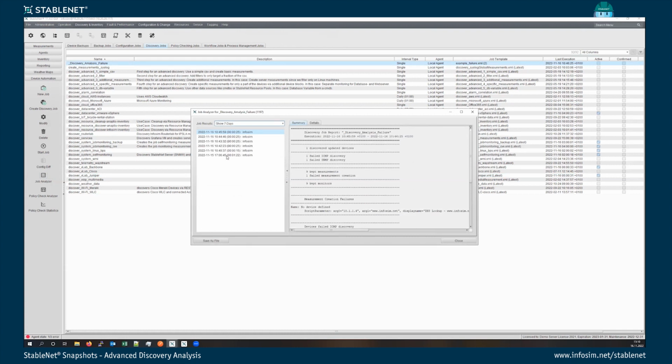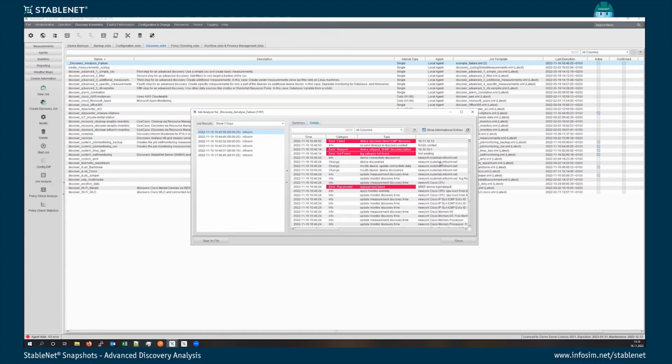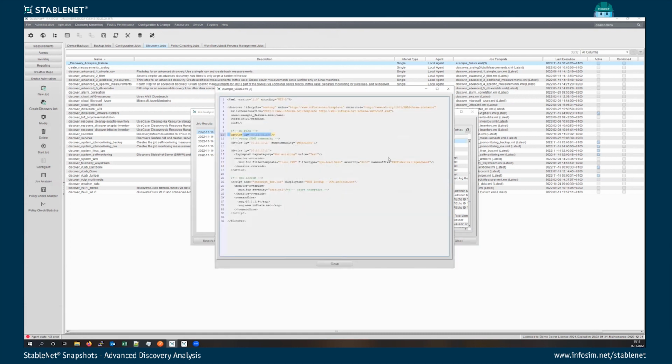So you can see there are a few runs here. Let's select this one. And you can see here how the error highlighting works a little bit. For example, we have here a device that failed ICMP discovery. And we can see exactly that this IP or this device has not been discovered because we cannot ping it. If I double click, I will drill down again. And you can see here, again, the line in the XML discovery file where this happened.